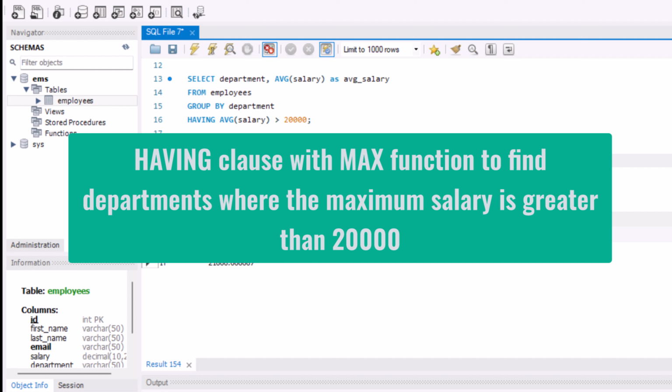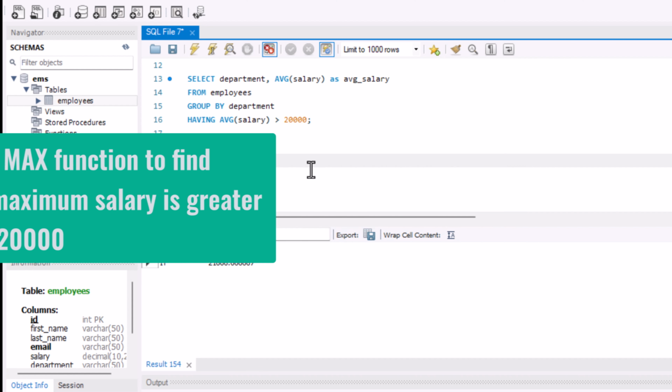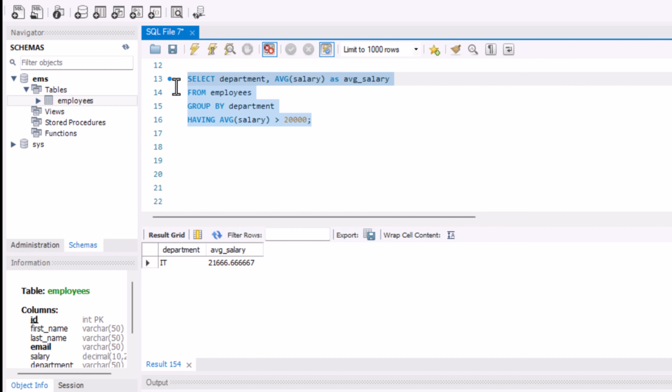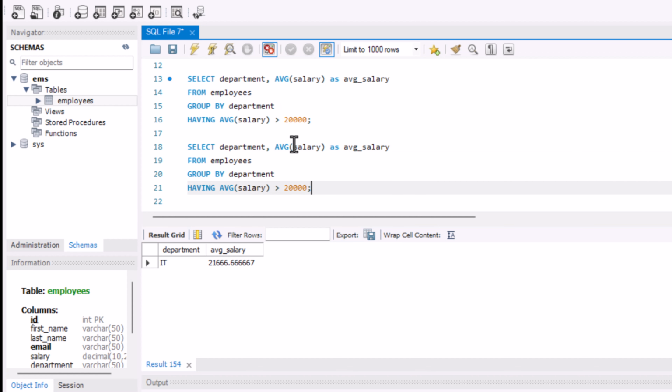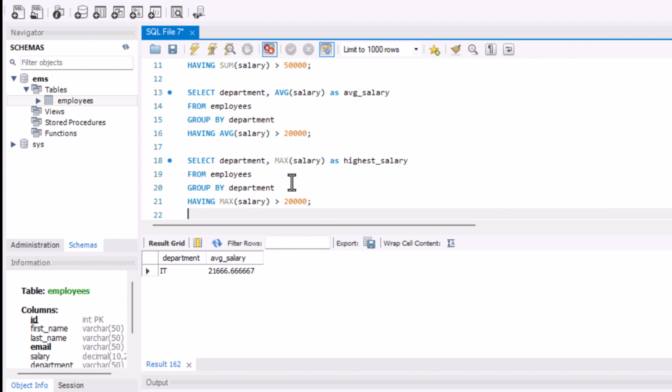Next, let us go ahead and see how to use the having clause with the max aggregate function to find the departments where the maximum salary is greater than 20,000. So here just copy this SQL statement and paste it over here, and here instead of the average aggregate function just pass the max aggregate function and give the alias highest_salary, and go to the having clause and change from the average function to the max aggregate function. Now we have written a SQL statement to find the departments where the maximum salary is greater than 20,000.